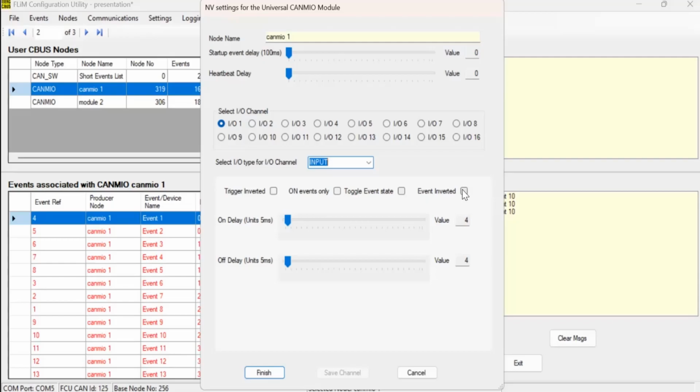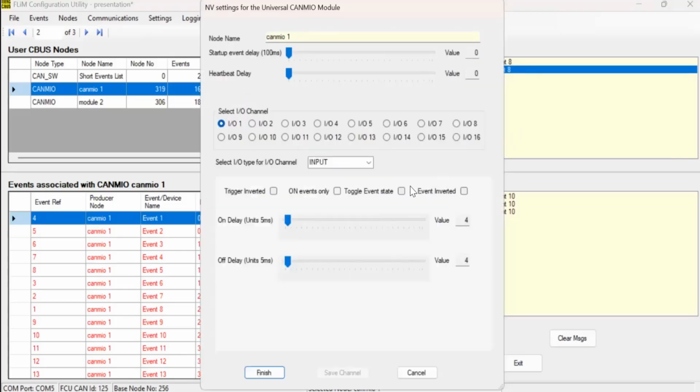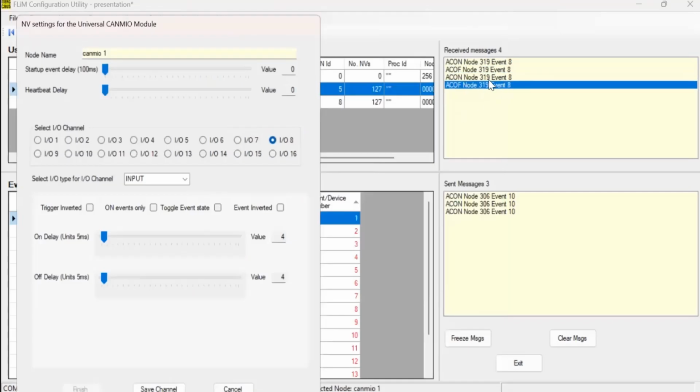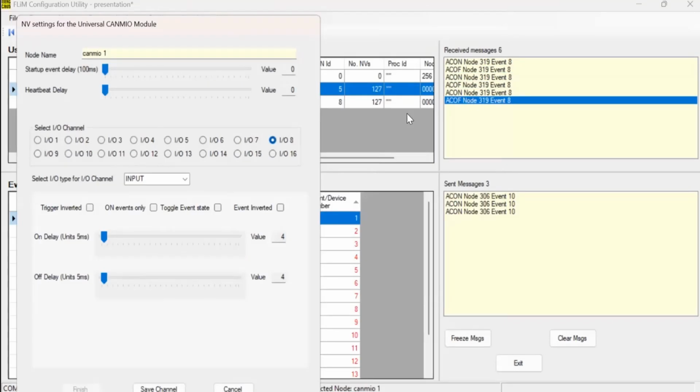Okay, so which module am I on? Cameo, which one am I here? And then this one. Yeah, right. Well, yeah, 319. So if I select the channel 8, let's move that across if I can. There we go. When I press event 8, you'll see that I'm going on when I push the button in, off when I release it.